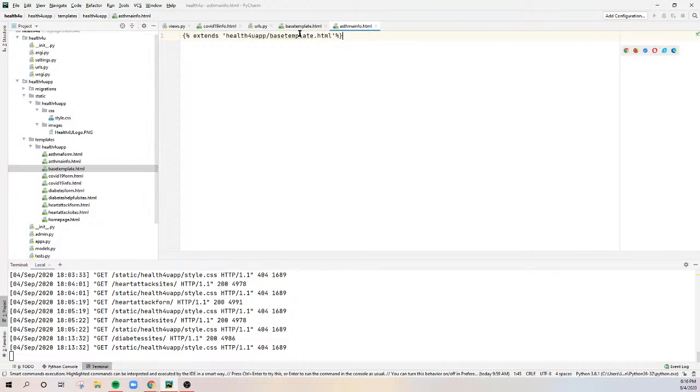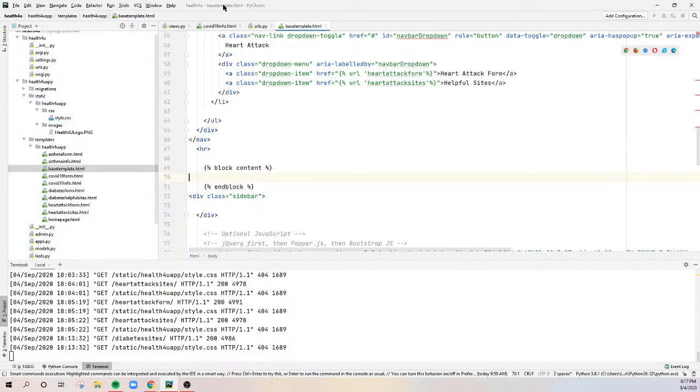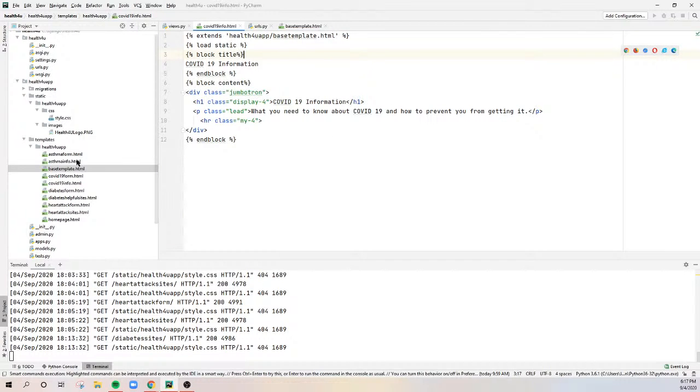And then in your base template you can put anything, and for your other pages, first you have to extend it. So you're gonna write down extends, and oh no, I closed it. Oh, wait, where is it?